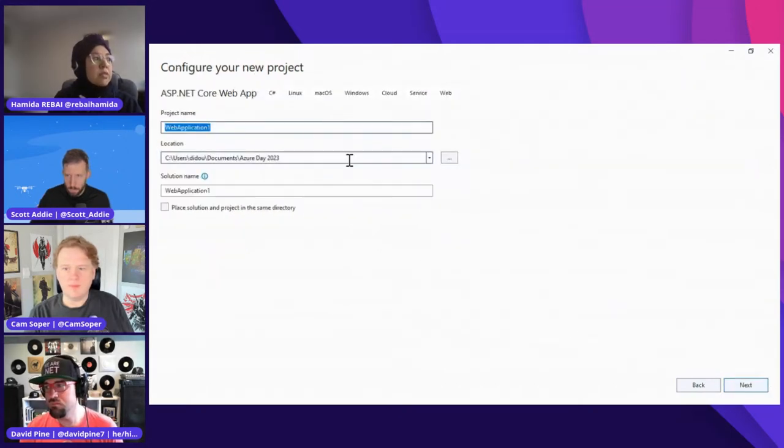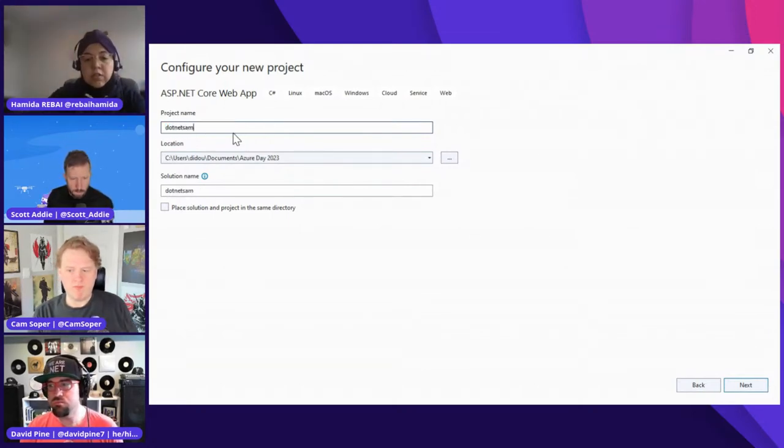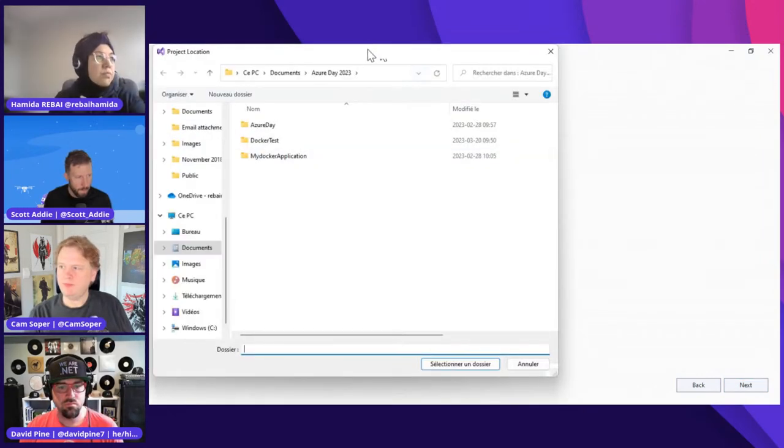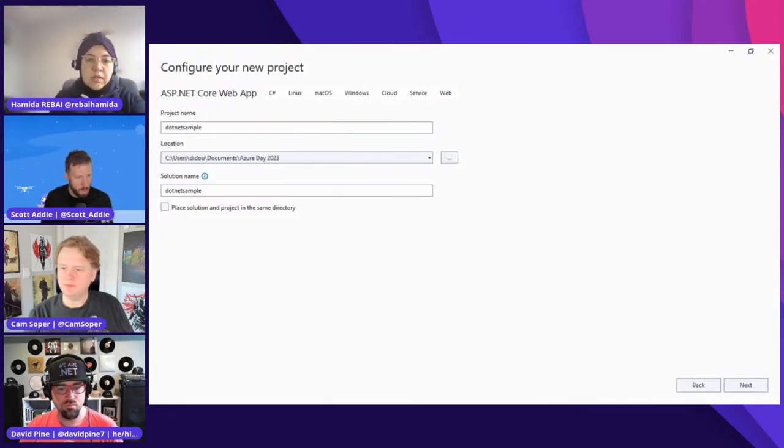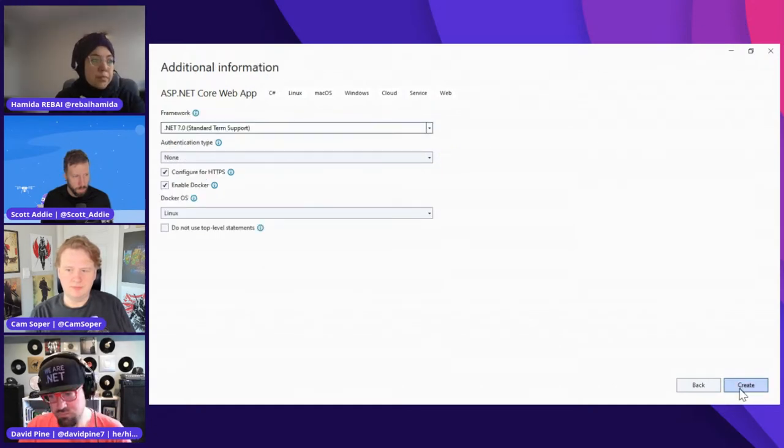And let's say I give a name, for example, .NET, on a sample, for example, change this one. And after we will select next. And as you can see here, we are able to configure the creation of an application containerized using Docker.